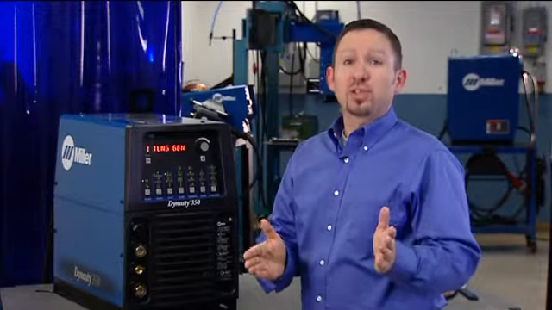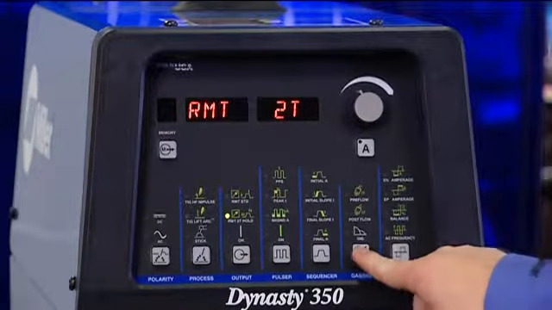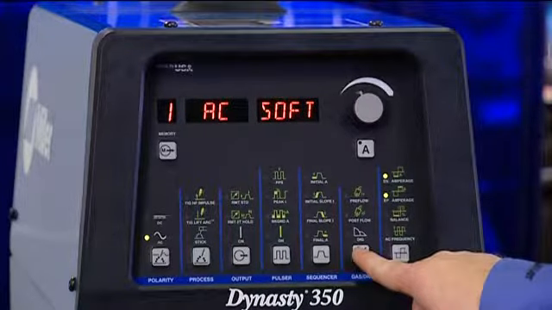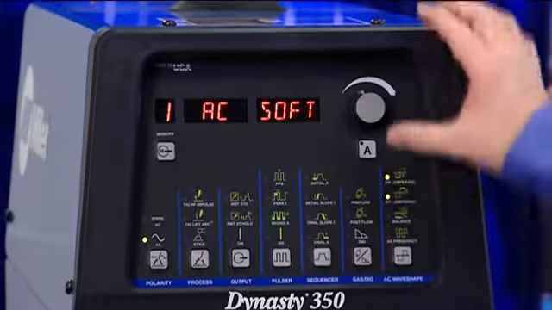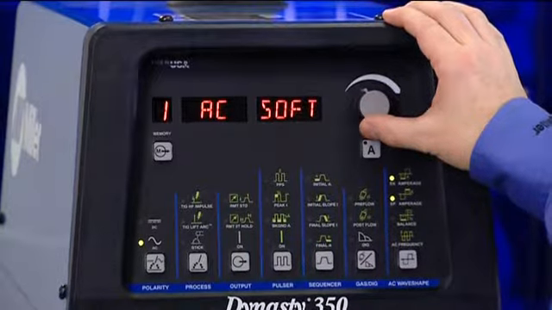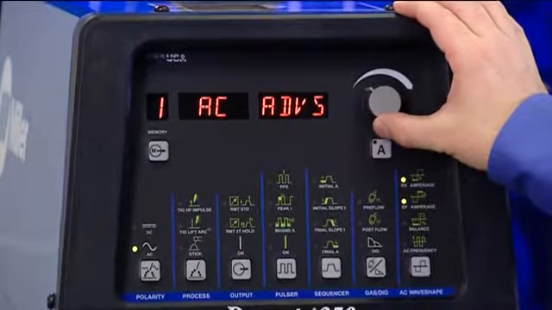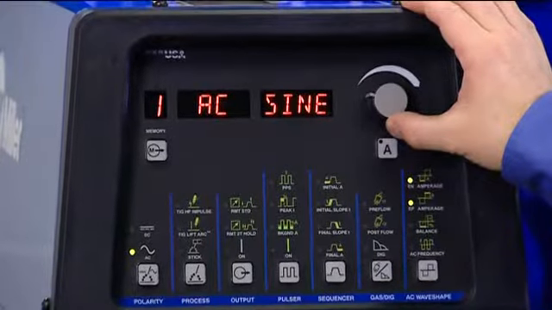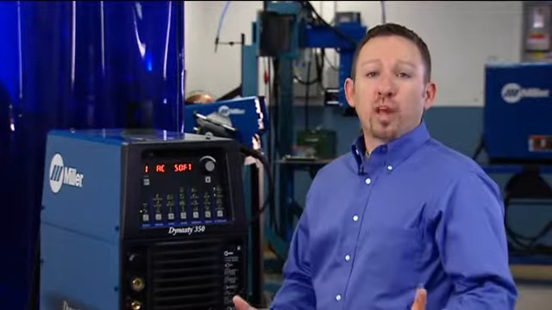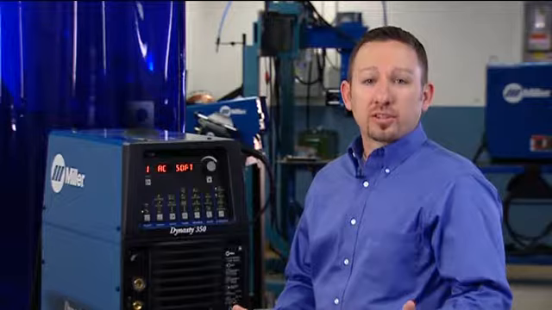AC waveforms can also be adjusted in the Dynasty. There are 4 different waveforms to choose from to optimize the arc characteristic for your application. These include soft square, advanced square, triangle, and sine wave. Each waveform has different characteristics.